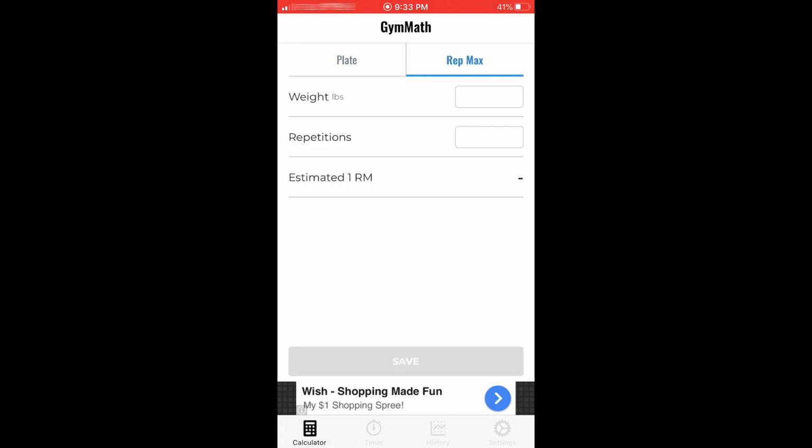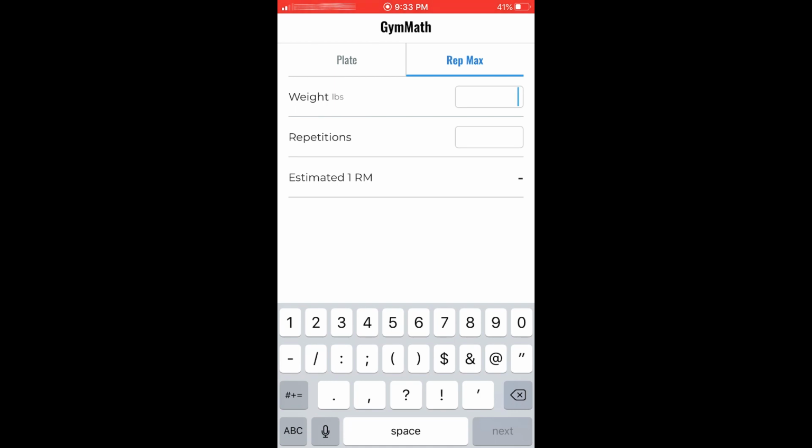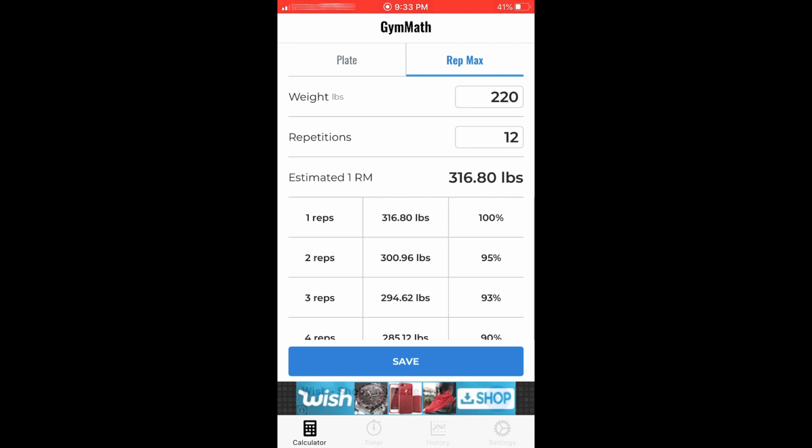Let's move on to the 1 rep max calculator. So in this case, you're trying to figure out what your 1 rep max is, or what you need to hit a 1 rep max. So let's say you got 220 on the bar for fun here. Okay, you hit 12 repetitions. Click done. Your 1 RM is 316.8 pounds, right off the hop.